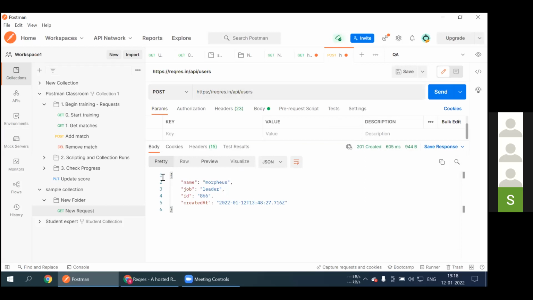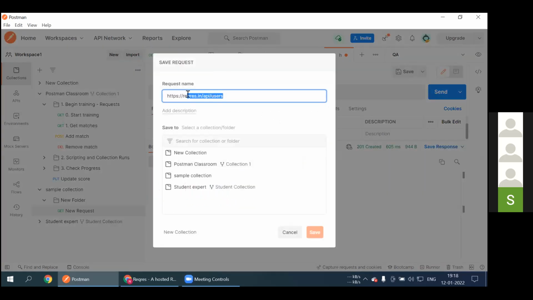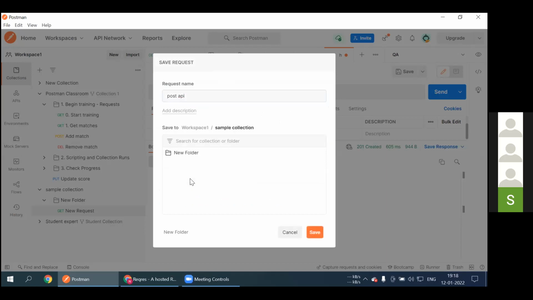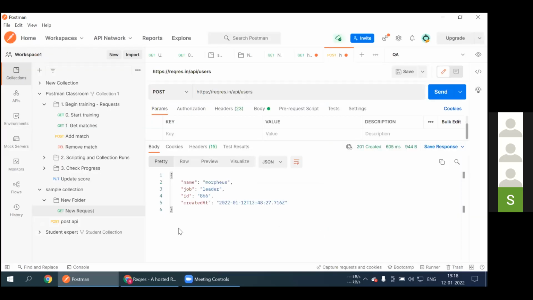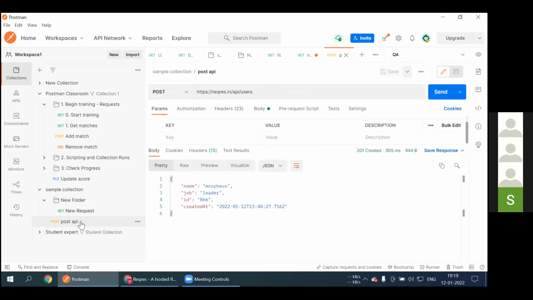Everything is over here. So let's save this. Like we need to save here. So what is this? This is the post API call, right? So post API, I'm saving it. Which collection? Since I have multiple collections created over here, recently I've created a sample collection. So it is over here. Click here, save it. See, I can see the post API over here.